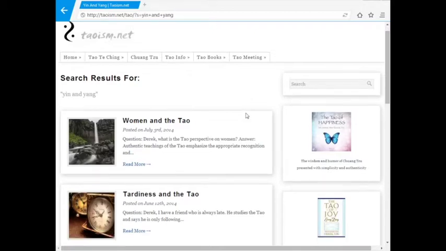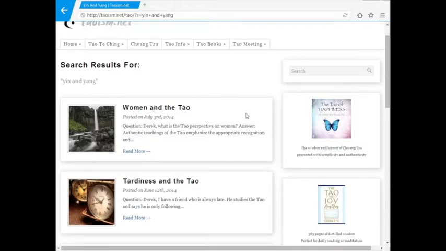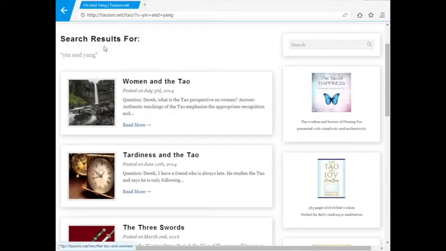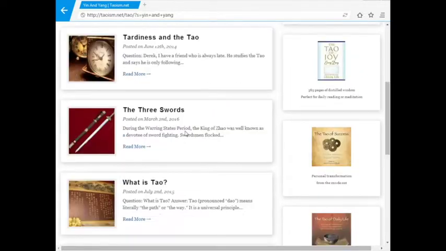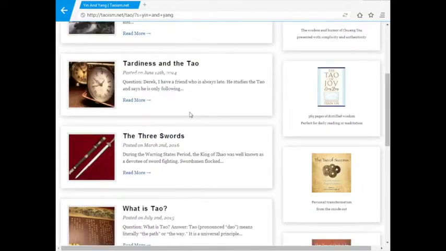So when I typed in yin and yang just now, it shows you the search results for that. It'll talk about for instance, women in the Tao. Women are actually very powerful in the Tao, more powerful, in fact, than the men are. And so everything that references yin and yang, you will see show up as the search results.